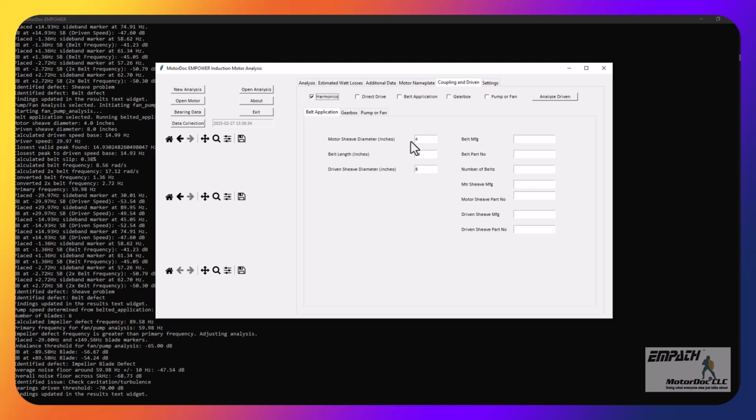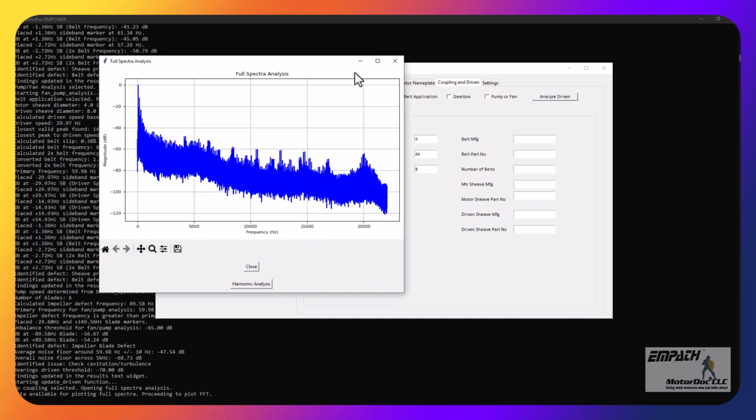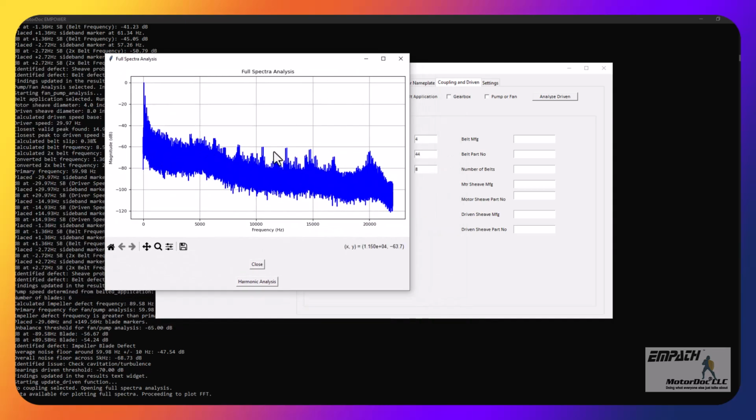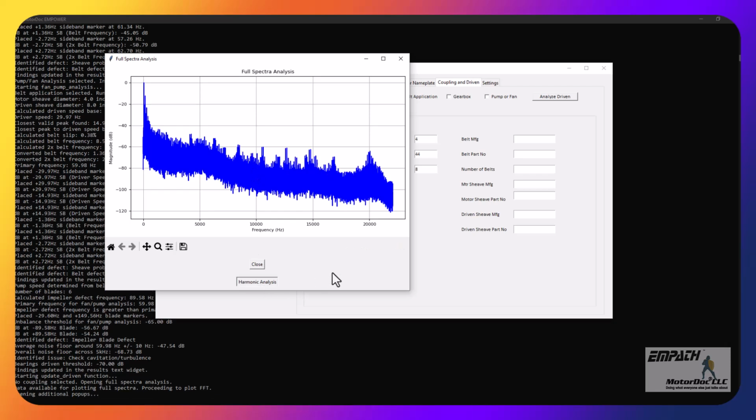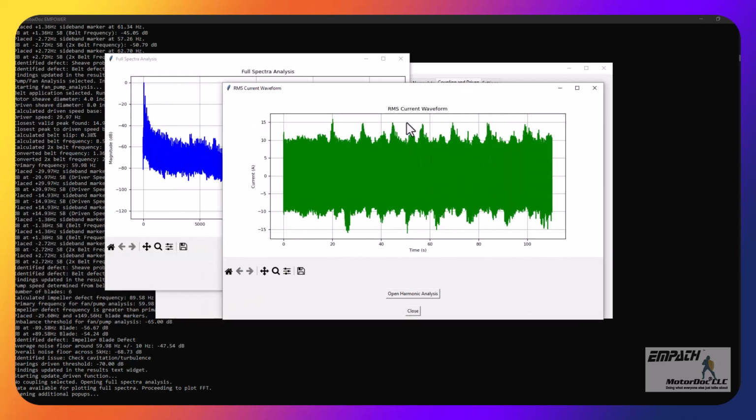Now in the harmonic section, if I click on that, it will pop up first a screen that will show me a spectra out to 22 kilohertz. And I can look for super harmonics in here. I can also click on this and it's going to pop up another window. That's going to be my straight current, that I could zoom in on if I needed to.